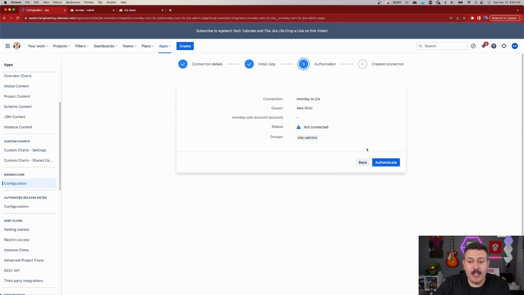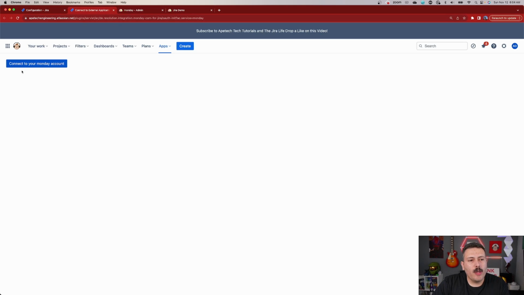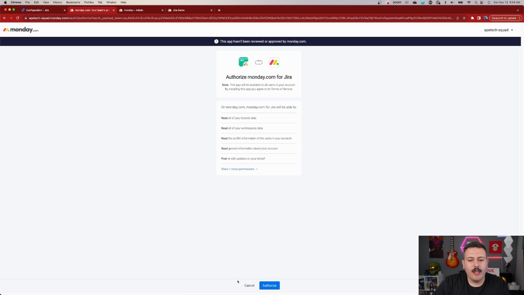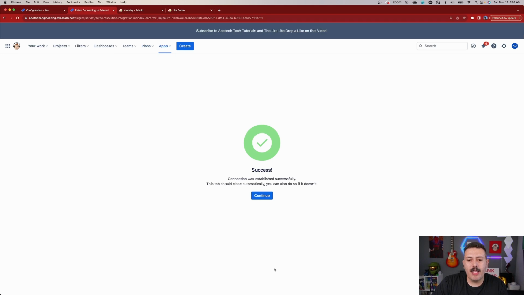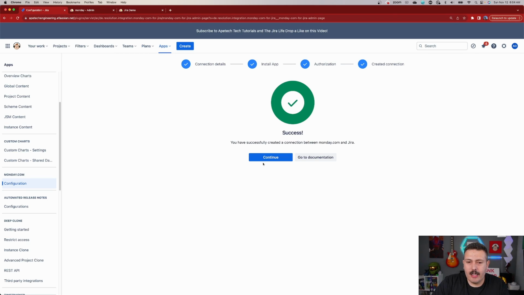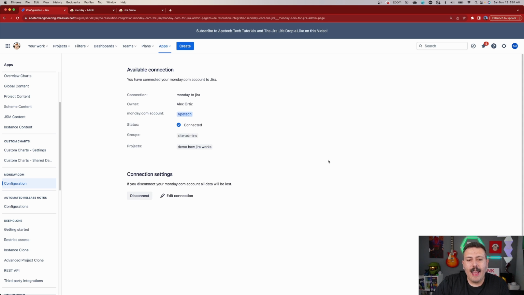And now we're going to authenticate our connection. This is going to take us to this page where we're going to connect to your Monday account. And so we're going to click on that. We're going to click Authorize. So now this establishes a handshake between Jira and Monday, and we are at the successful. So now you're going to hit Continue, and that's pretty much it.